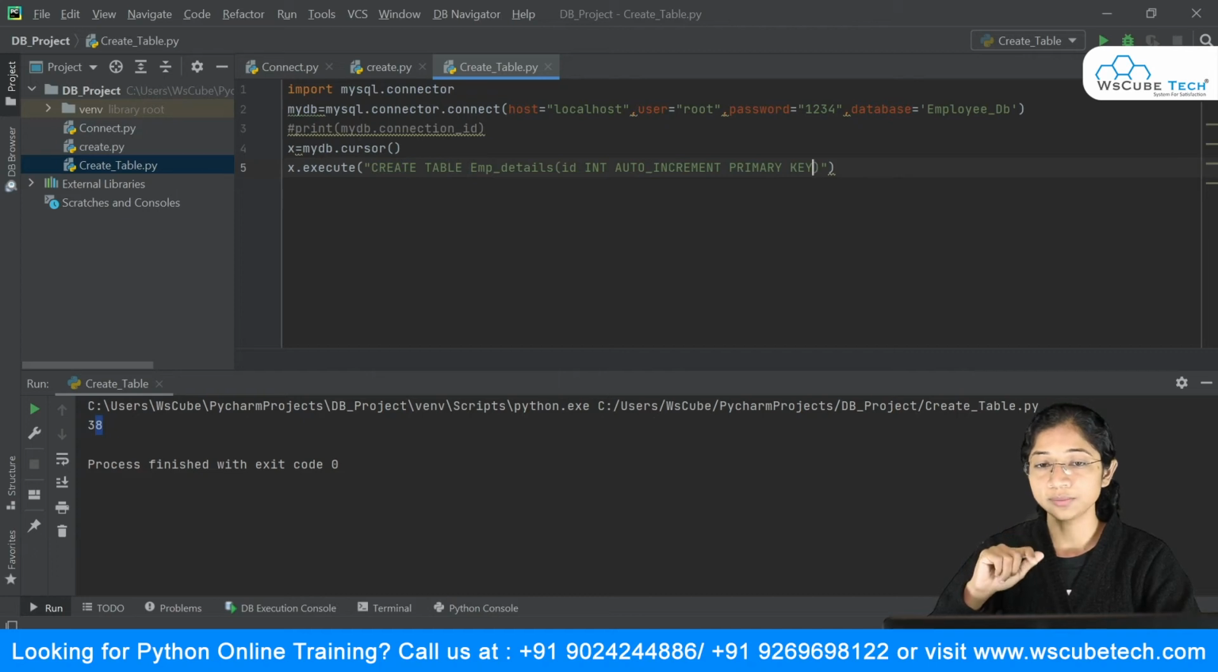And auto increment simply means that it will start with one. We will see in further tutorials how you can insert data inside your table. In that case, it will automatically auto increment by 1, 2, 3, 4. So there is no requirement for you to manually set the ID. As soon as you enter a new record inside your table, it will auto increment automatically. So this is all about auto increment.